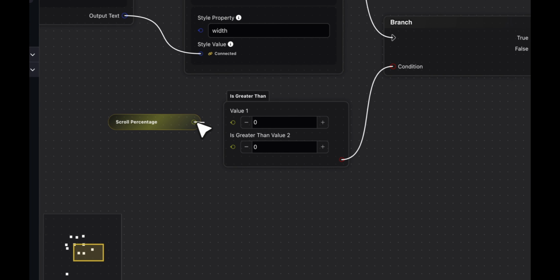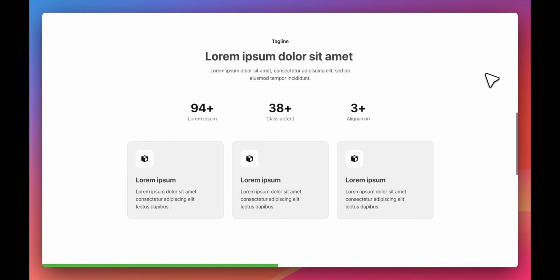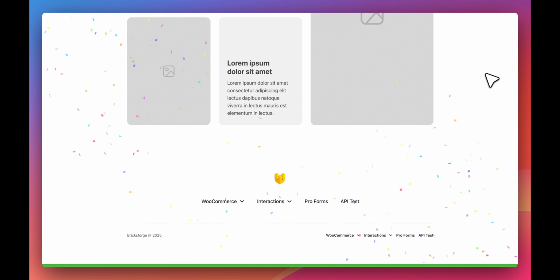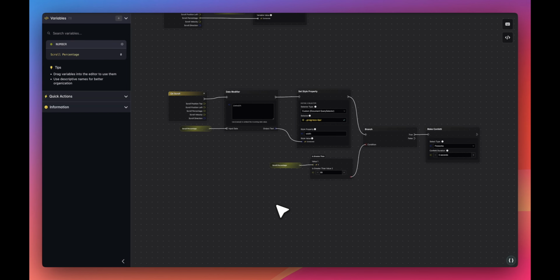That's all we need. Now, when the user scrolls all the way to the end, they'll see a burst of confetti on the screen, a fun reward, and a perfect example of how you can combine logic, styling, and feedback using nodes. To keep things more organized, highlight all these nodes, press C, and give your box a name.